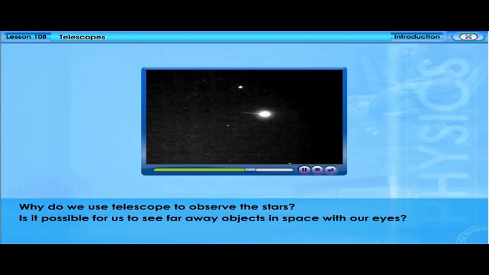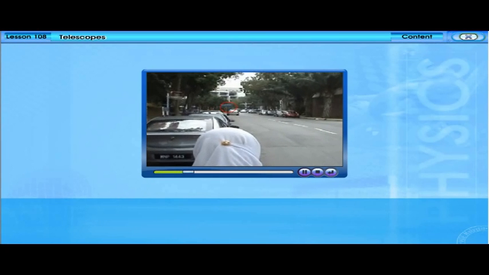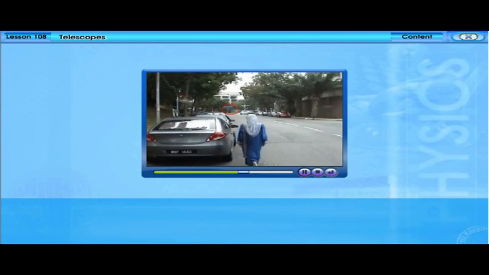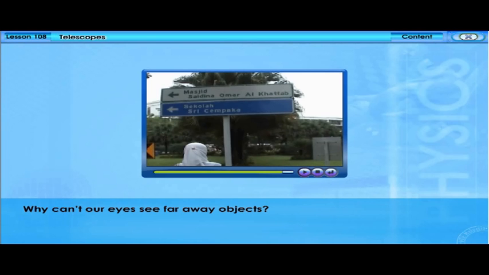Is it possible for us to see faraway objects in space with our eyes? Could she recognize the words on the signboard at this distance? Could she recognize the words now? Why can't our eyes see faraway objects? Can you give reasons?